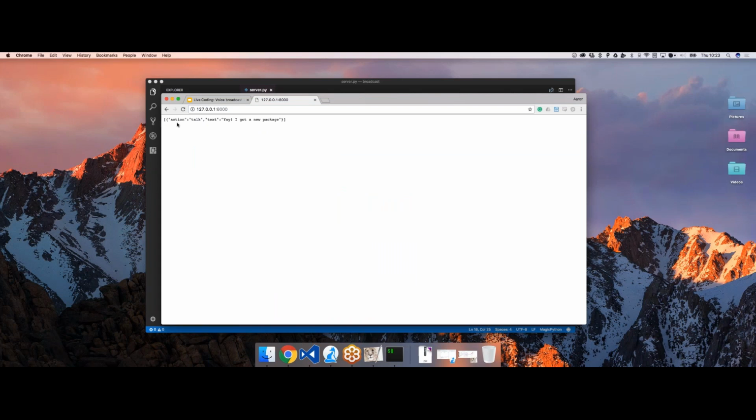Okay, so we can see here that we've got a piece of JSON that's coming back, and we have this action talk and our text of, I got a new package. So we can see that one's working. If we try to go to our events, we should get this: GET is not allowed for that URL. That's because we specified that it should only accept POST requests, because our event notifications from Nexmo are always going to come in as POST. Okay, so that's our server setup.